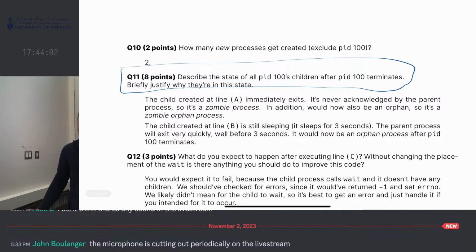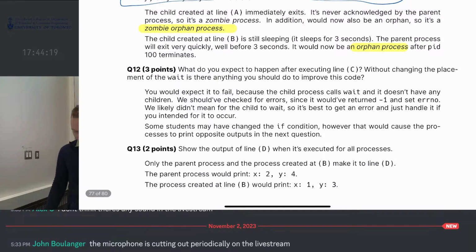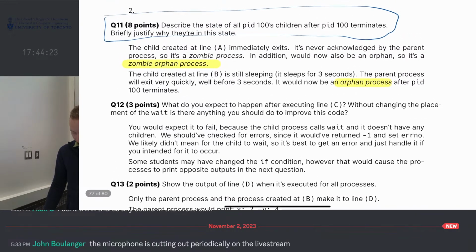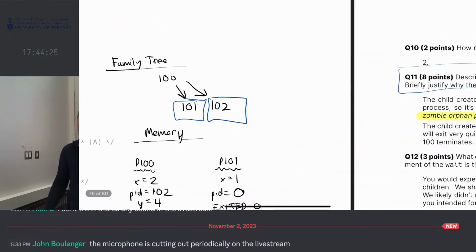So that's exactly what's said here. It's a zombie, and this one is just an orphan process. So that's what we said. 8 marks. Pretty good. All right. What do you expect to happen after executing line C?